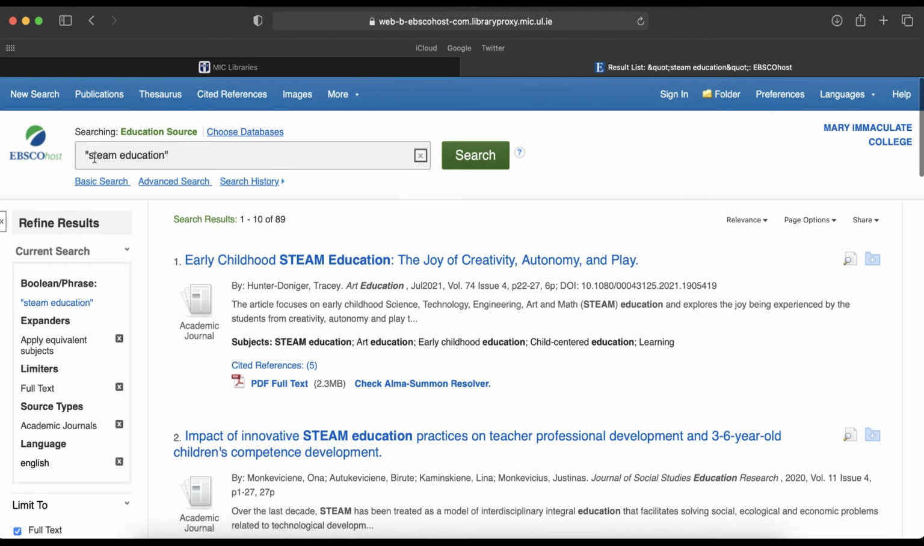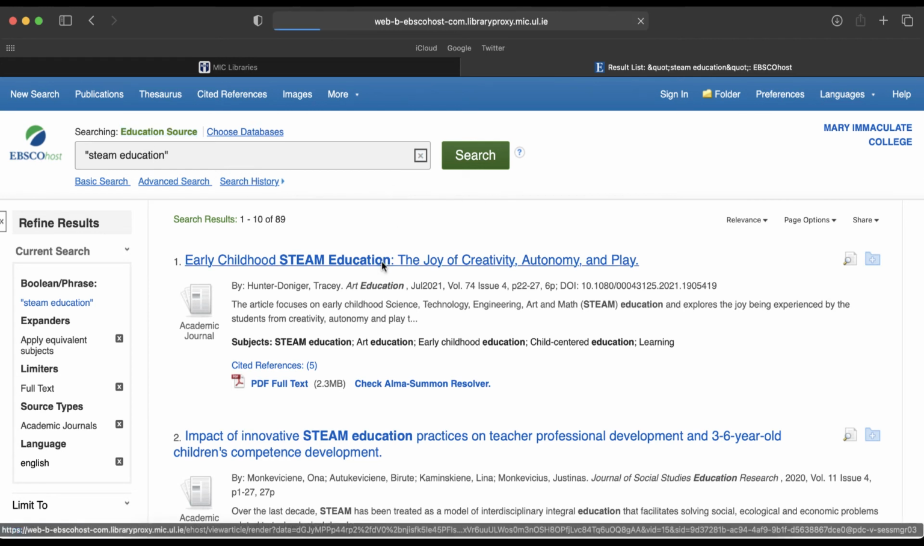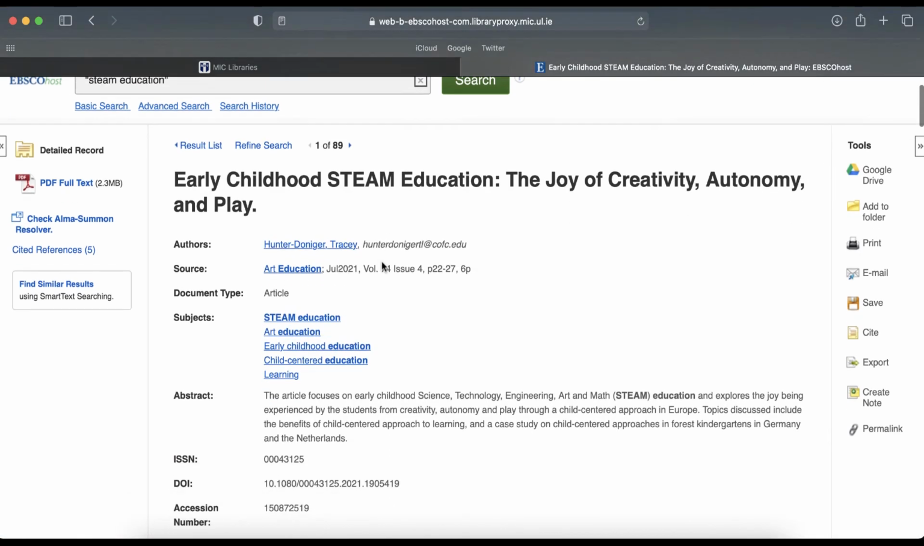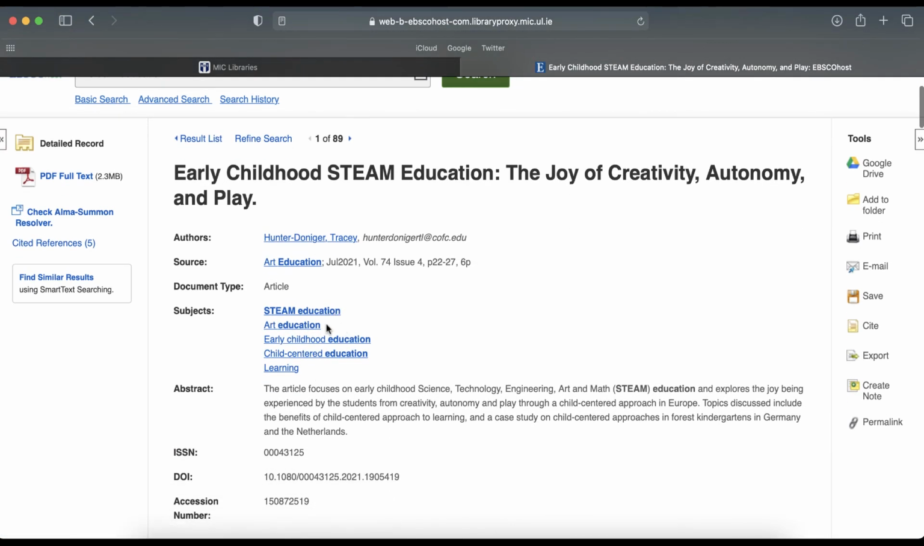I've already done a search, and I'll show you how to find the right databases in a section shortly in this video tutorial. But initially, I've just done a search for STEAM education inside this database called Education Source. And what I'm going to do is just click into the articles. Okay, and all I want to do is look at the subjects of the articles. So for example, I could say, art education. That's actually a relevant search phrase for me. So I could go and pop that into my keyword table.